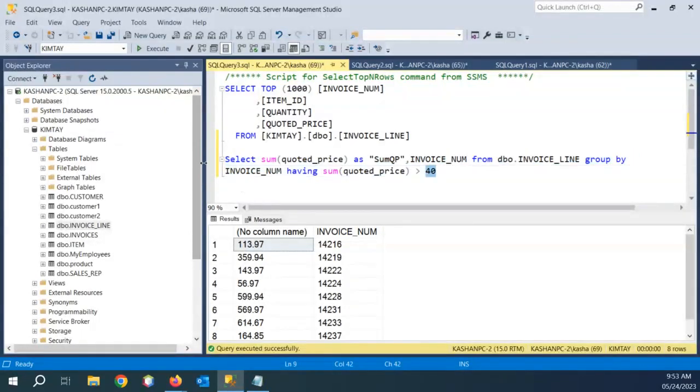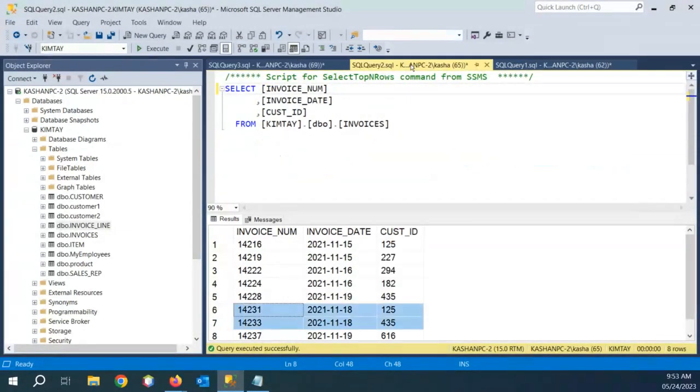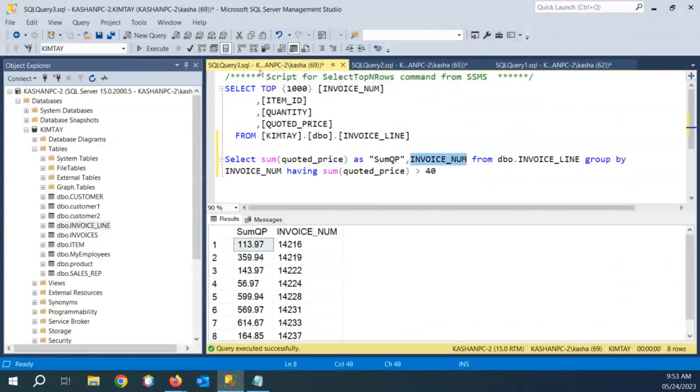So look at this. What I have done, I have all the quoted prices. Now if I run this, I have everything, with the surety that the sum of the quoted price is greater than $40, and I have all the invoices and the invoice number. Now look at this table. I need to go to the customer table. Does the customer table have any invoice number in it?